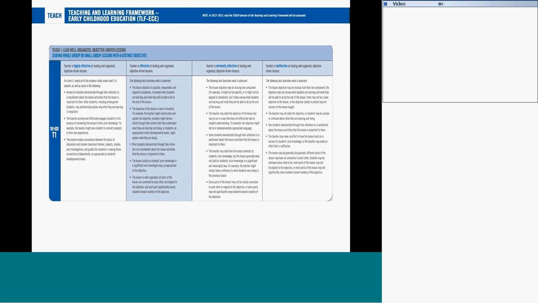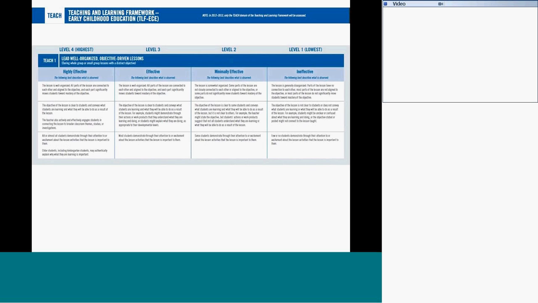The Teach 1 rubric used during whole group or small group lessons with distinct objectives has been streamlined into 3 rows. Ensuring that your lesson organization moves students toward mastery is essential to leading objective-driven lessons. To emphasize its importance, this practice has been moved to the top row. The second row measures how well the objective communicates what students will know and be able to do.